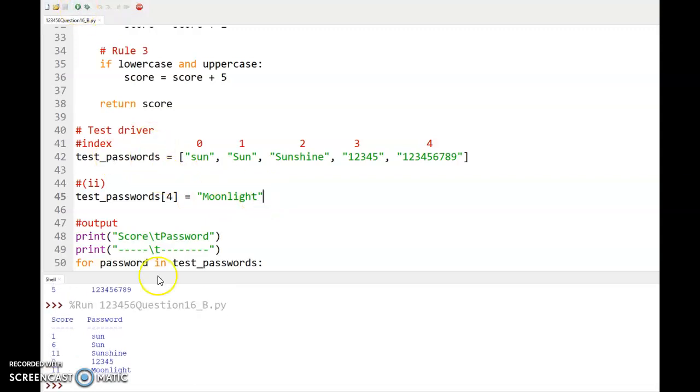And let's run it to test it. And now we've got Moonlight coming out there. So let's clear the shell and have one more look at it. Moonlight. So that's perfect, and that's part 2.